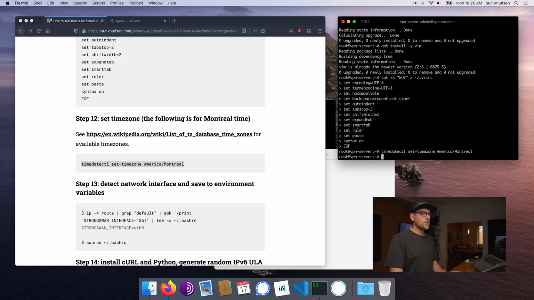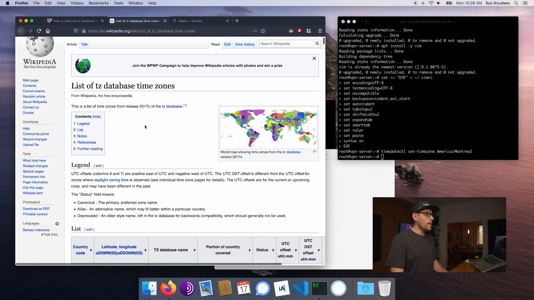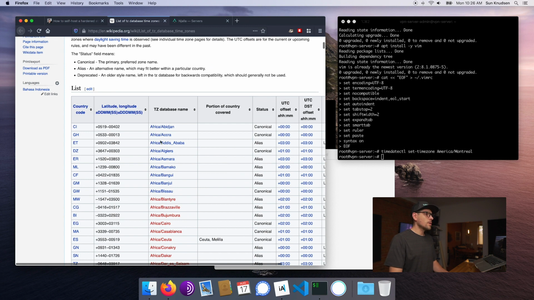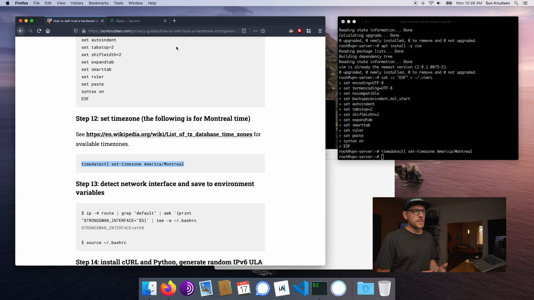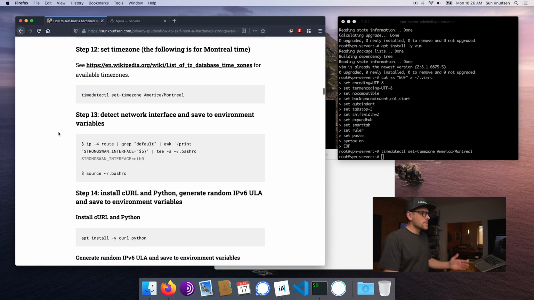Next up, we want to set the time zone of the server. So I'm setting time zone to Montreal. As you can see here on Wikipedia, there are a whole bunch of time zone database names that you can use. You can use the one closest to where you live, or perhaps use a random one or another one just to obfuscate where you perhaps are.